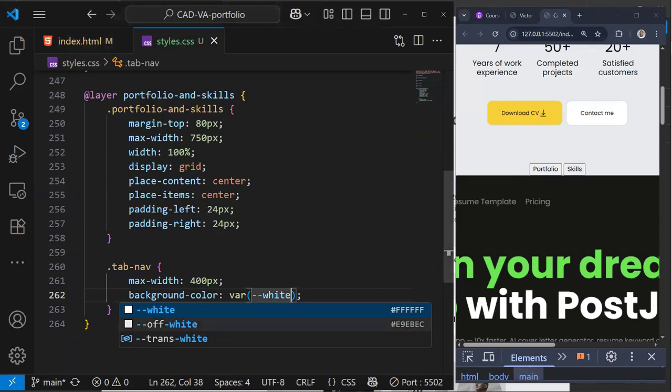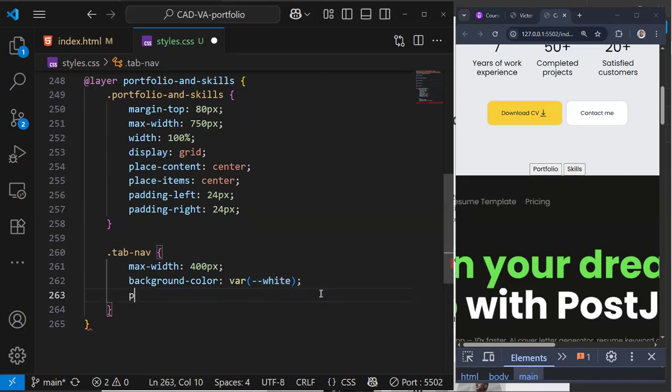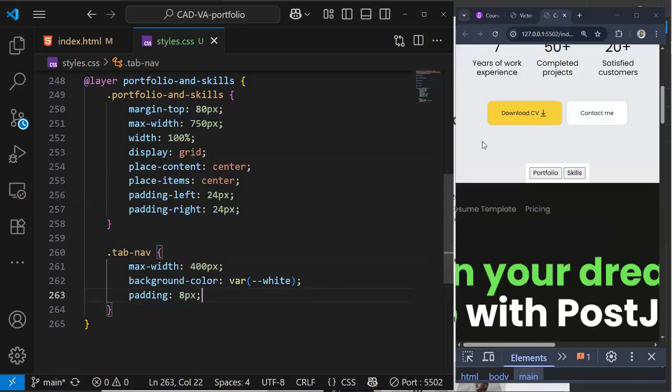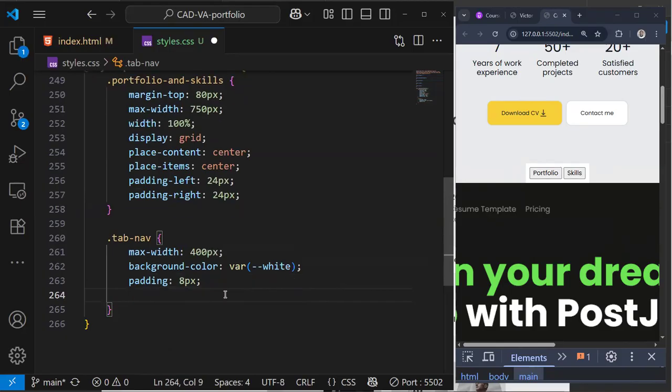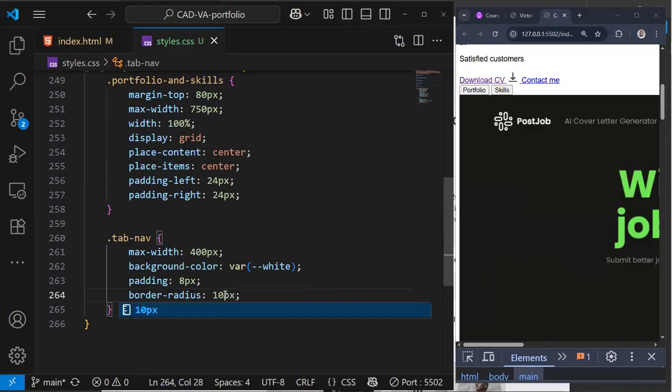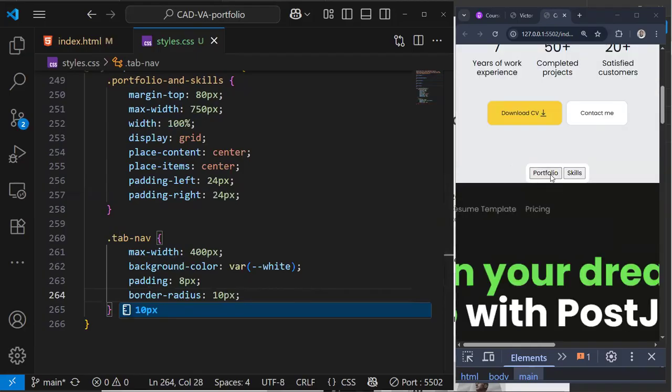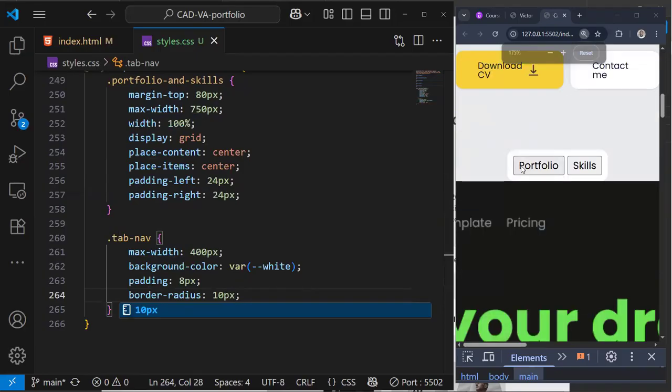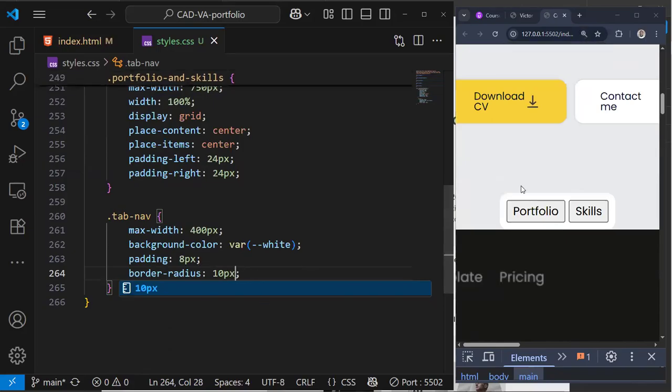And then we have the padding, let's try 8 pixels. So you can see that we have the padding of 8 pixels here. Actually, I'm styling this part here with the button portfolio and skills. We have padding of 8. We have the border radius of 10 pixels. You can see now we have rounded corners, right?